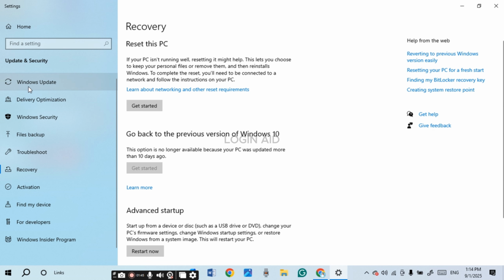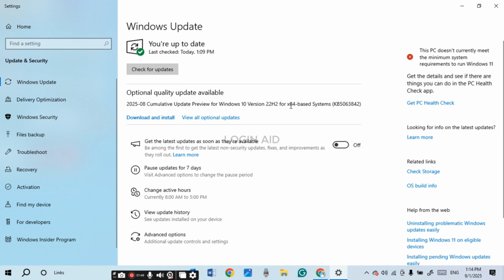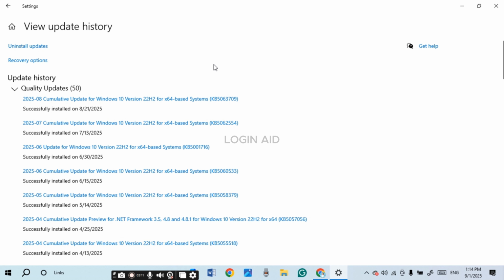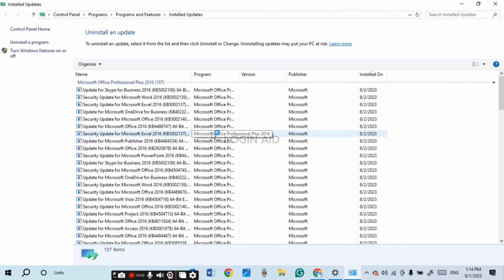For that, what you can do is simply click on this option, Windows Update. After you do that, you'll be led to the Windows Update interface. Right over here, you'll be able to find the option for View Update History. Click on it. Now you'll be led to the update history interface. You'll be able to see all the update history over here. Simply click on this option, uninstall updates. After you do that, you'll be able to uninstall the updates over here. You'll be able to see the recent updates over here.